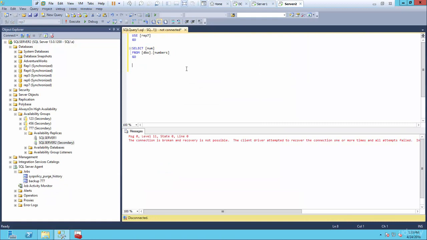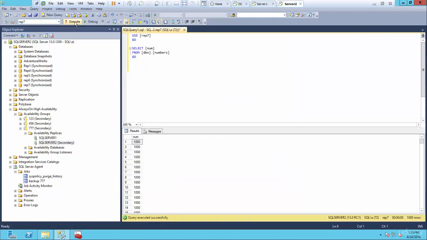Now let's go back to server 2. And if I run it, there we go. So now we have 1,000 records from the primary server to the secondary replica, and so far so good. So what we can do now is start a backup job here. So I created a backup job.